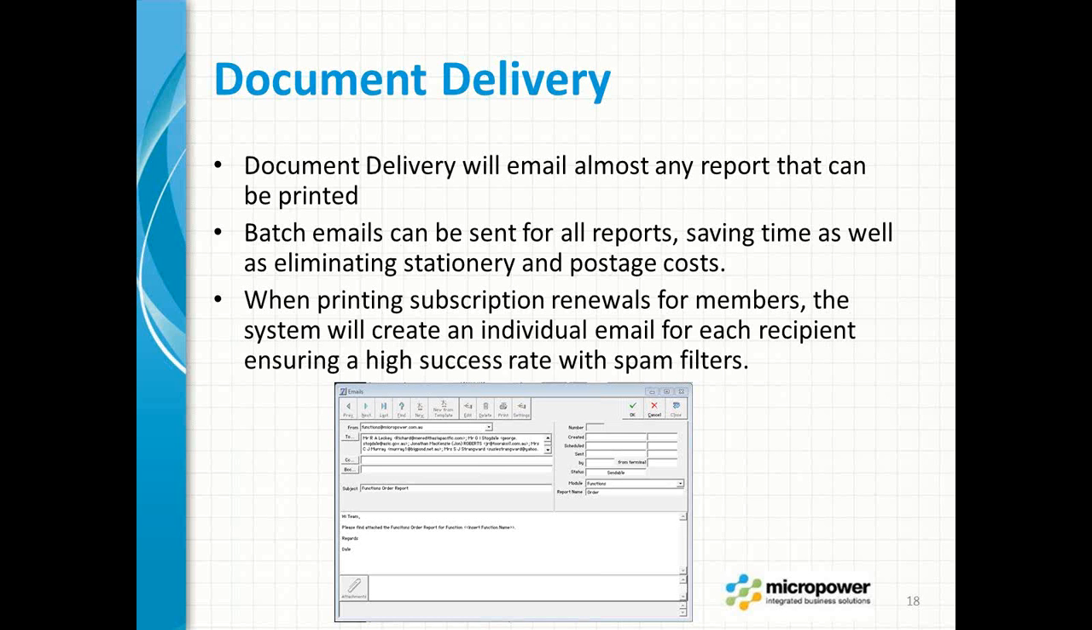You can also create templates for the document delivery process, so you could have specific messages on each of those emails. They are individualized, so you can insert merge fields and things like that. So it will say, "Dear Dale, please find your subs notice attached." So it's a good way to send out information quickly.